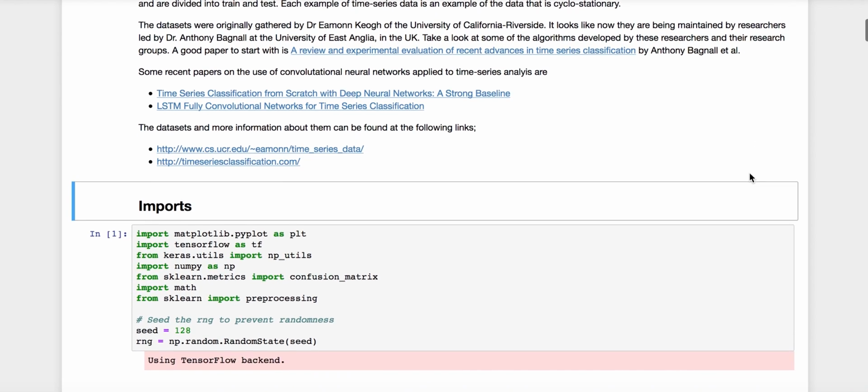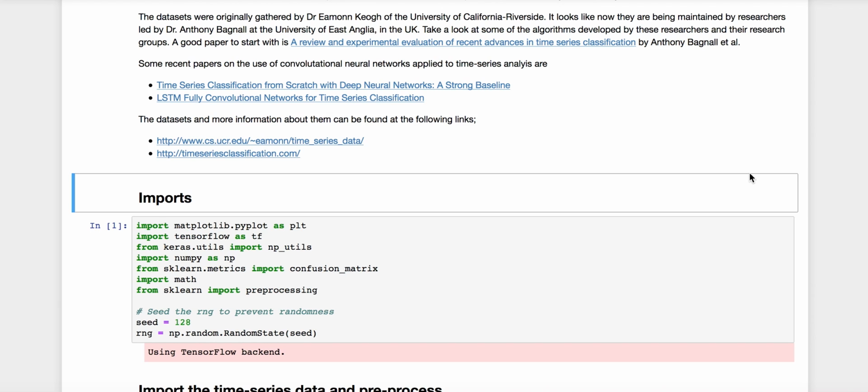A bit of history of these datasets. They were originally gathered by Dr. Eamonn Keogh of the University of California at Riverside, and currently look like they're being maintained by researchers at the University of East Anglia in the UK. And if you have a look at some of the links provided below, you can see the algorithms that have been developed by these researchers and others. A good paper to start with is one by Anthony Bagnall and colleagues, which is a review and experimental evaluation of the recent advances in time series classification, which gives you an overview of the algorithms and their performance.